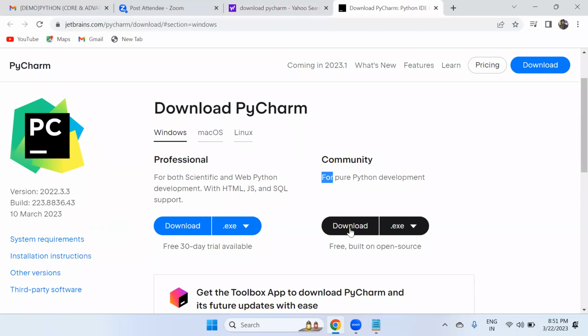It's free software, but there is a free 30-day trial available here. Only 30 days they will allow you. I'll show you how to extend 30 more days every month after updation. Okay, so it is not required at this moment.